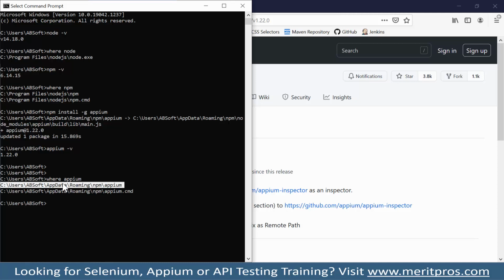So just to recap, we have installed Node.js. Once it is installed, using node -v we can check the version. Then npm is already installed as part of that. Using npm -v, we can check its version. Then using this command, npm install -g appium, we can install Appium. After that we can use appium -v to check its version. So we have Appium installed.